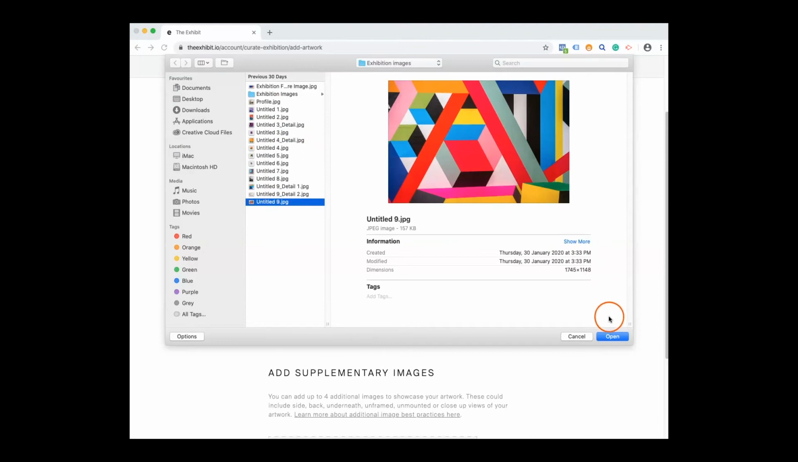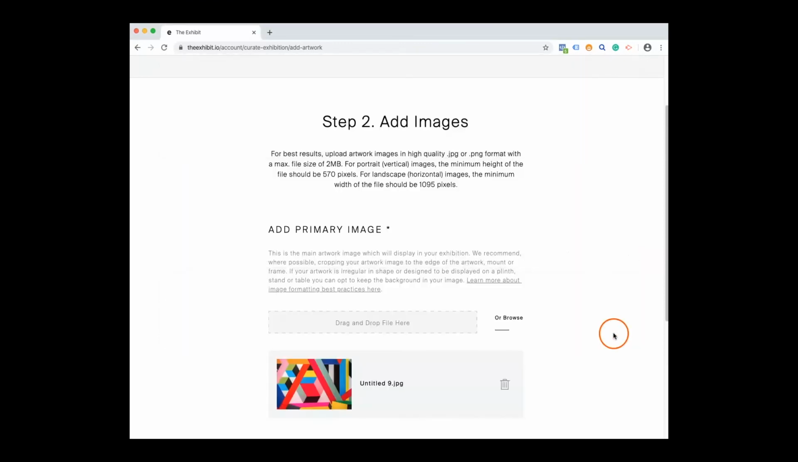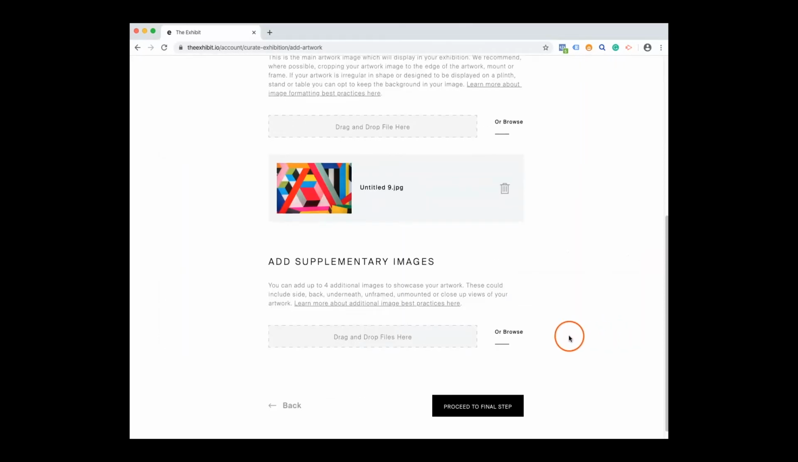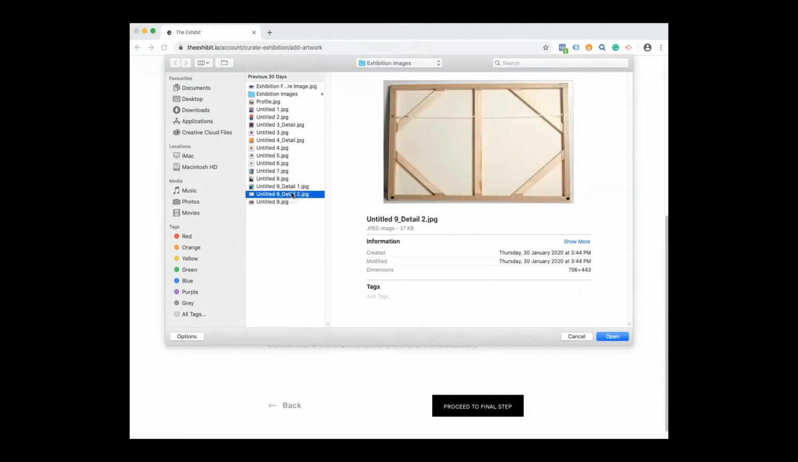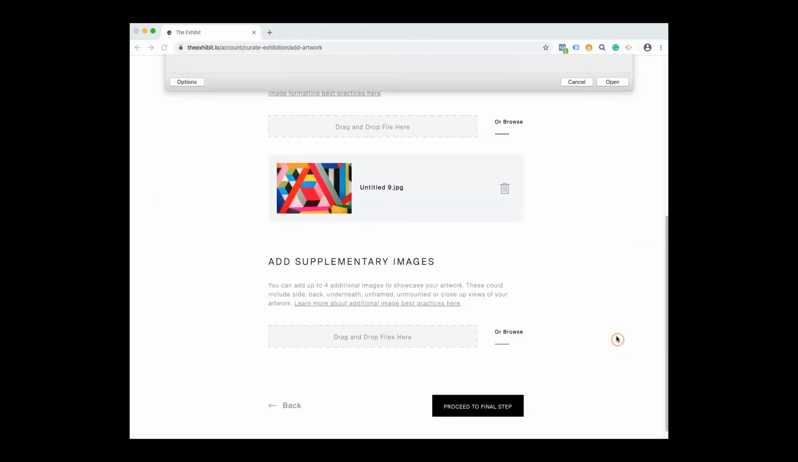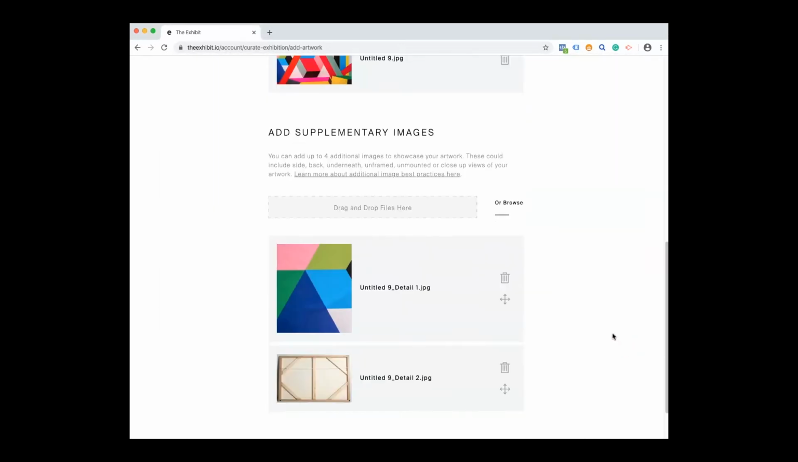So I'll add my artwork image. There's my primary image. Now I have two supplementary images for this artwork which I'll add. One is of the back and the other is a detail, so I'll add those in there as well.